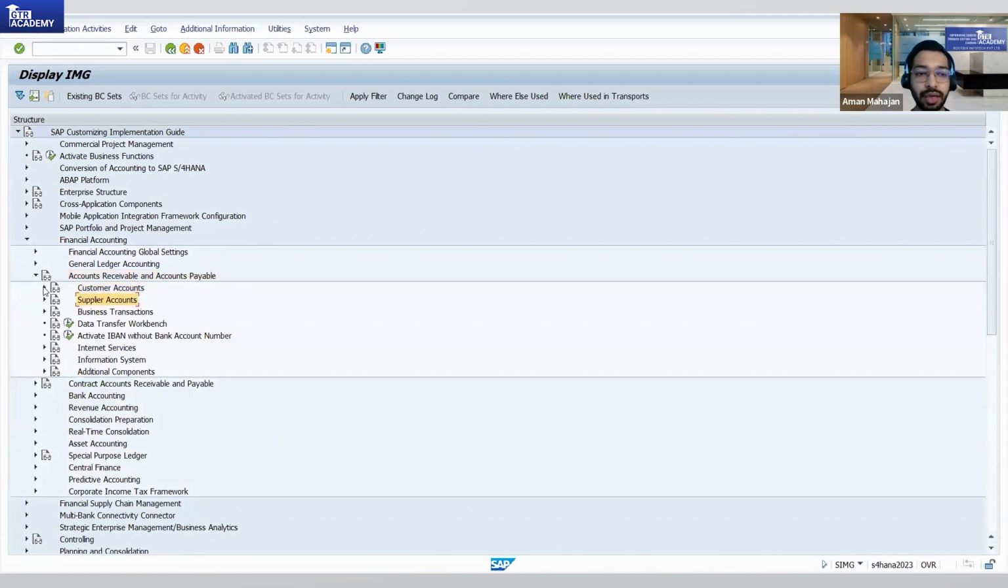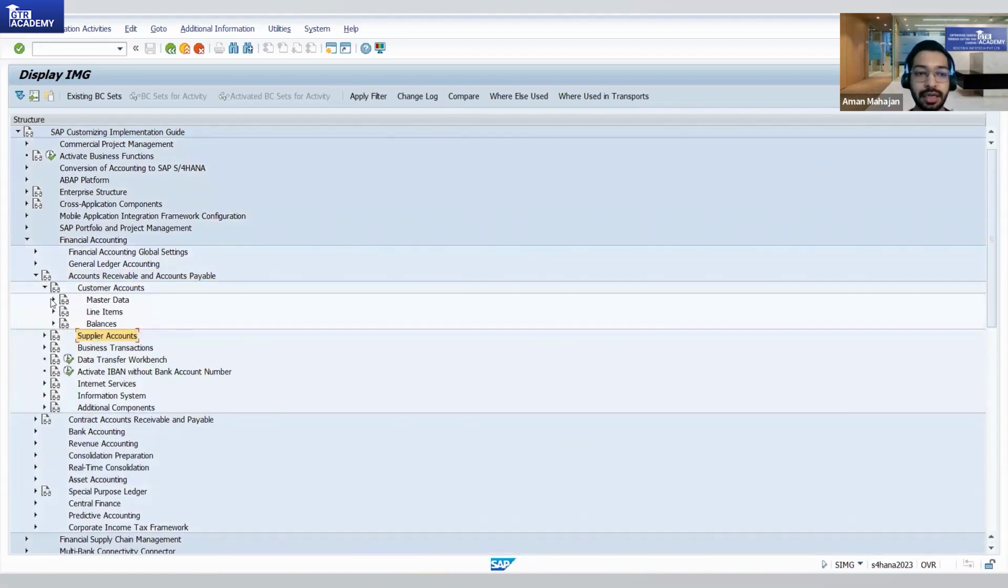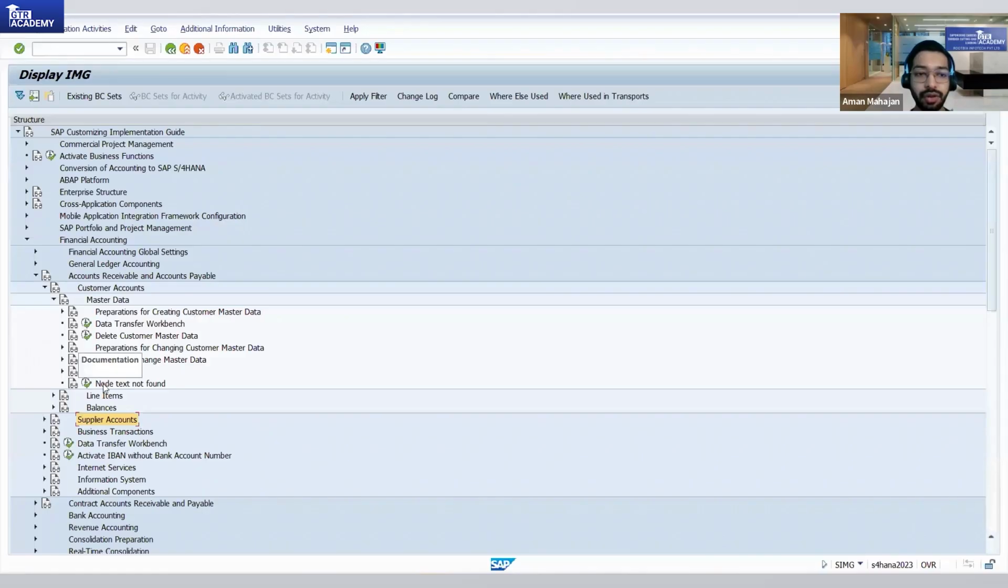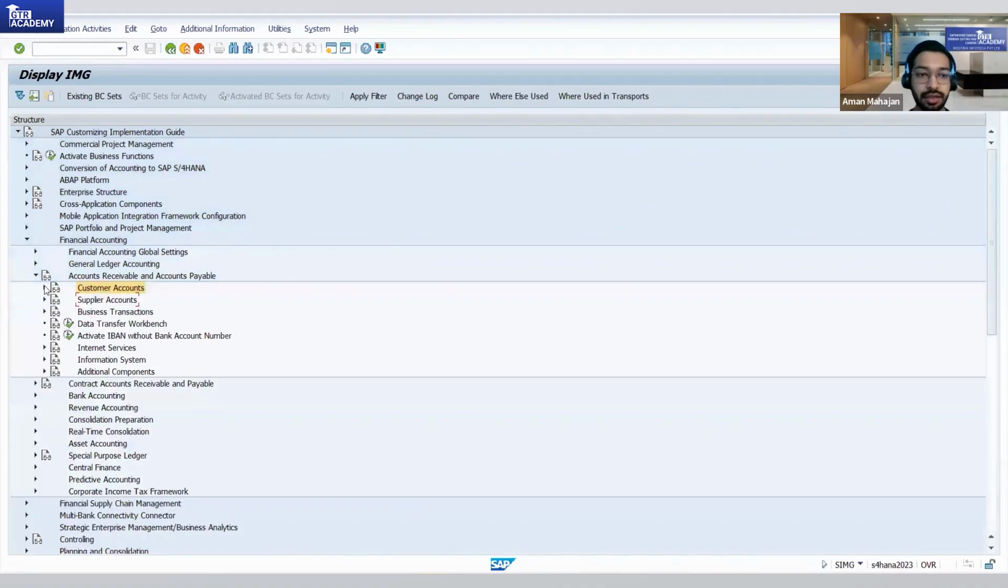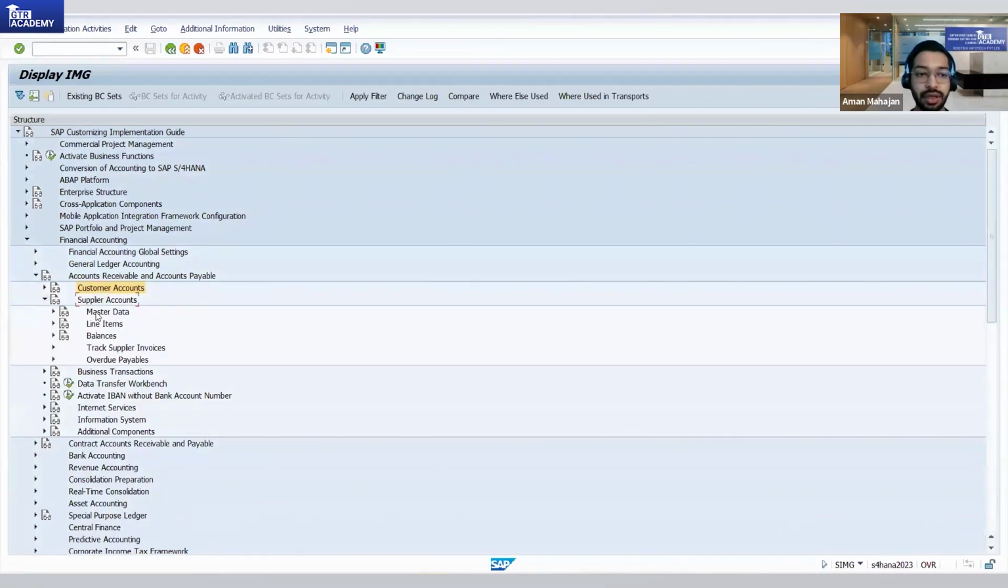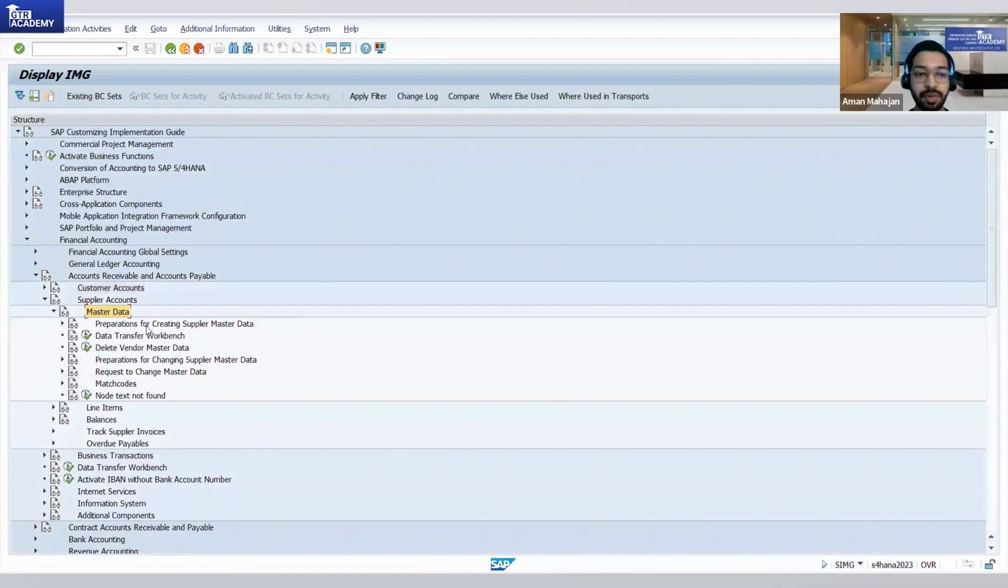If I go to customer accounts, I'll get the master data preparation for all this. I'll get the change master data, right? If I go here and select this, I'll be able to create the customers. If I don't select customers and I go to supplier accounts, then the master data, then the preparation for creating the supplier master data.